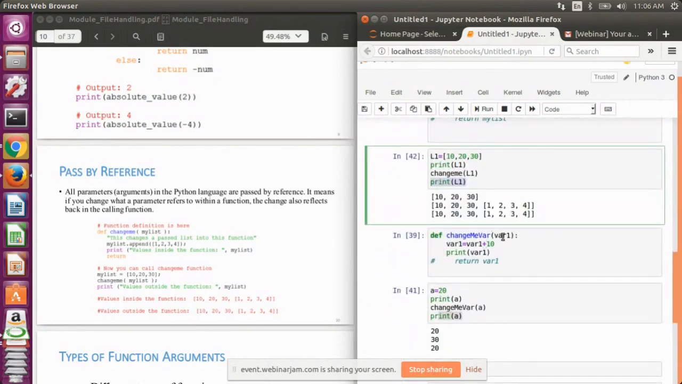Here we were passing a variable, and there was no change outside the function. Here we are passing a list, and the values that we appended within the function are getting reflected outside the function also. So why is this? This is because L1 is a list, which is a mutable data type, while your var, or a variable, is an immutable variable, and that's why the changes don't get reflected outside the function.